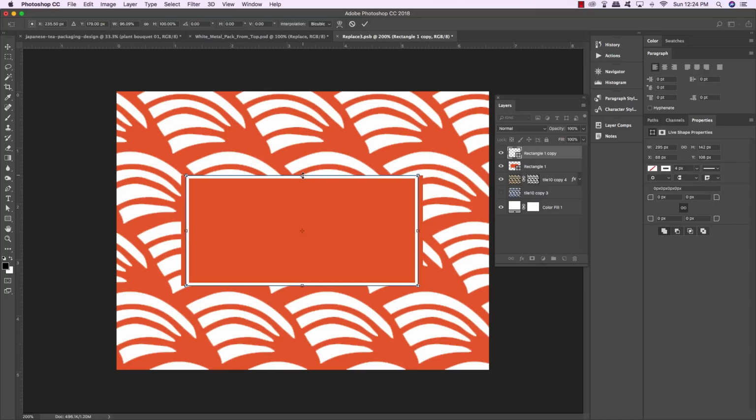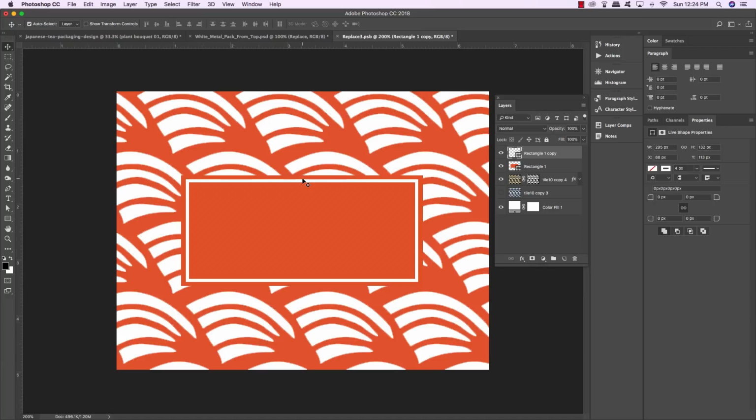Now let's go ahead and do the same on the top. So move your cursor over either the top or the bottom and click and drag inwards while holding the Alt Option key. So now you've got a little bit of padding on all 4 sides of your box.